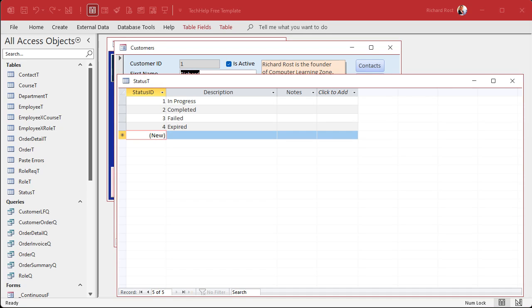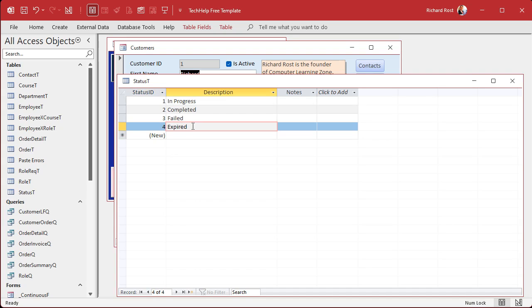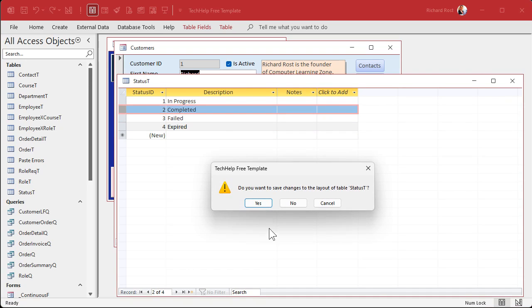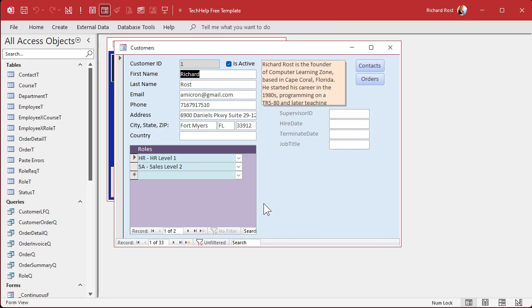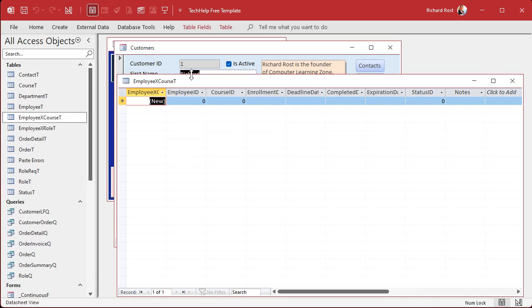Maybe even when the database loads, change statuses to any expired courses, right? And that could be either when anyone opens a database or just you open the database or whatever. All right, so keeping this in mind for now, we'll just set it equal to completed, 2 for me right now. So let's put in some sample data in the employee X course.